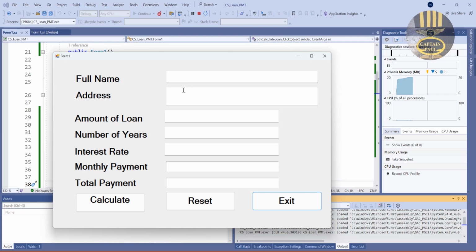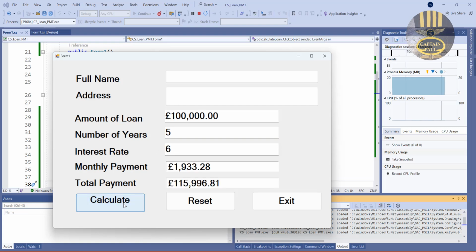Okay, there we go. So let's enter amount in here. So let's say 100,000 and number of years 5, 6. All we just need to do is click on this. There we go. Look at that. That is correct. I've actually created one of these using Excel, so you guys can just have a look at that. All right, address number one, Boston. There.